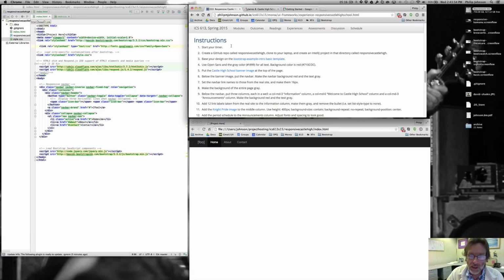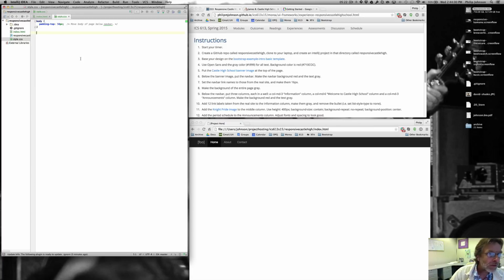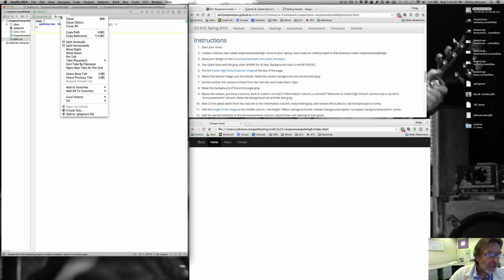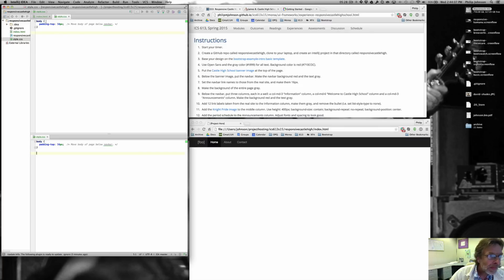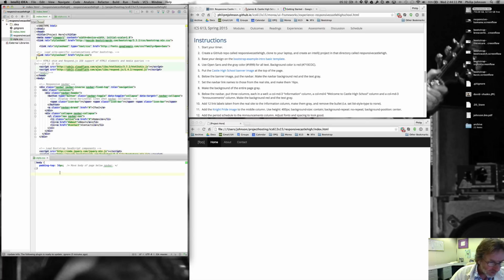And then according to the instruction, we want Open Sans in the gray color for all text. So if we go back to our index file, in fact, you know what I'm going to do? I'm going to split this horizontally so that I can see both at once. Isn't that kind of cool?